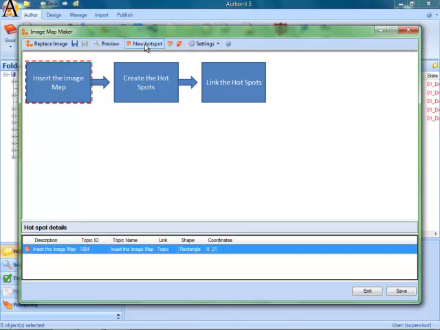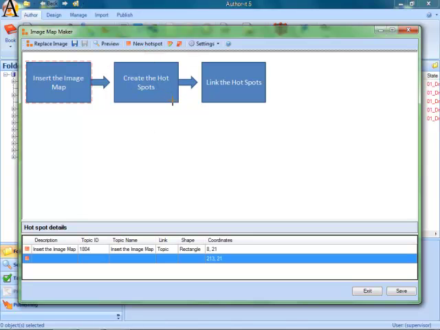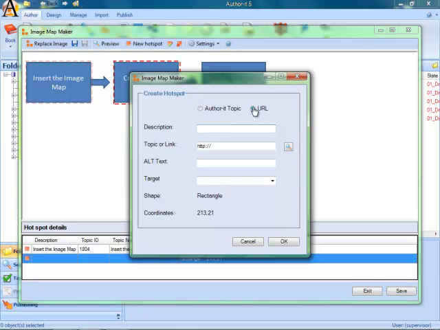Let's quickly create a new hotspot. This time we'll use an internet URL for our topic or link field. Click Insert New Hotspot and click and draw a new one. We'll fill these details out and specify this particular one to launch in a new window. Remember, that's the blank option.